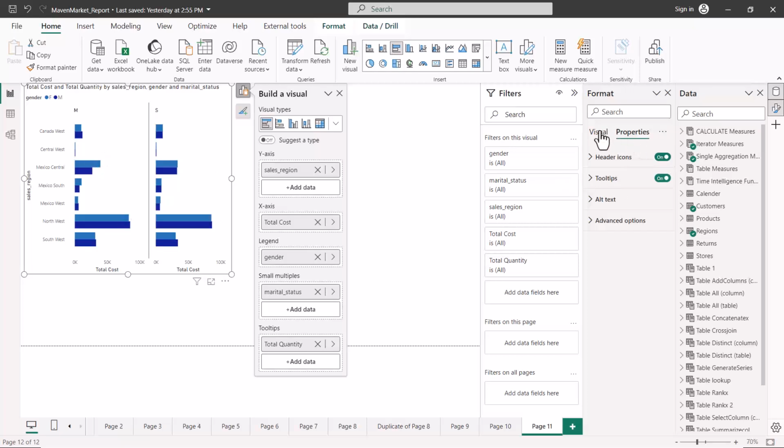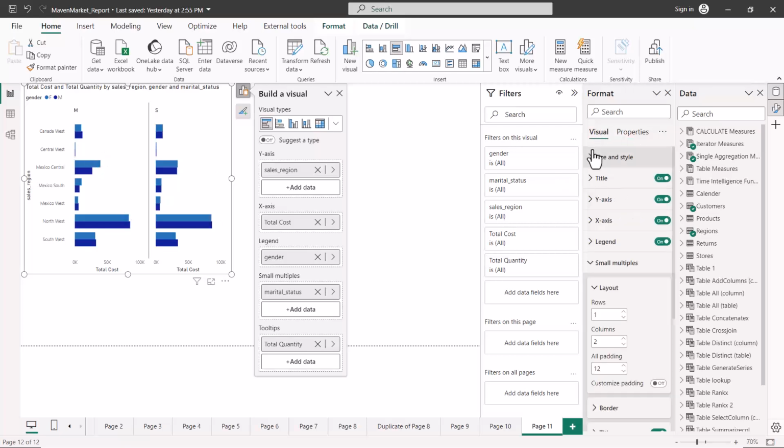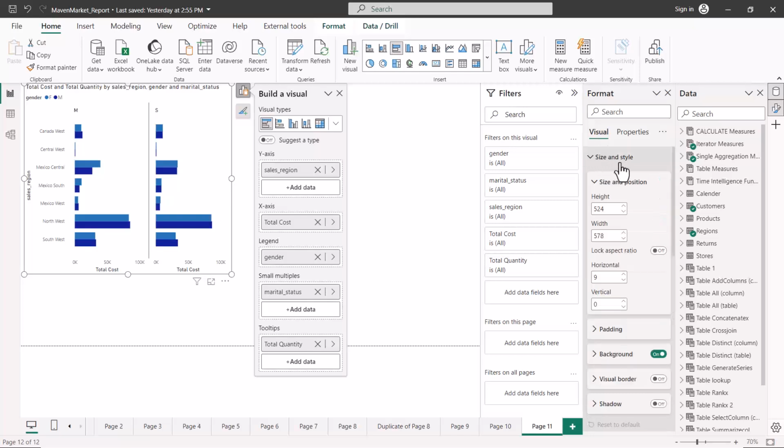So now we are going to just come to the area where we have the visual level formatting, and the first option that we see here is size and style. So size and position actually represent the size of this visualization, and the position is representing these horizontal and vertical values. They represent the top left corner position on the screen.